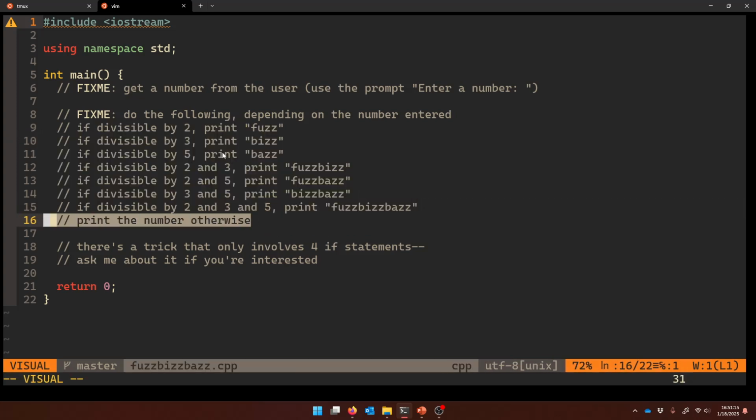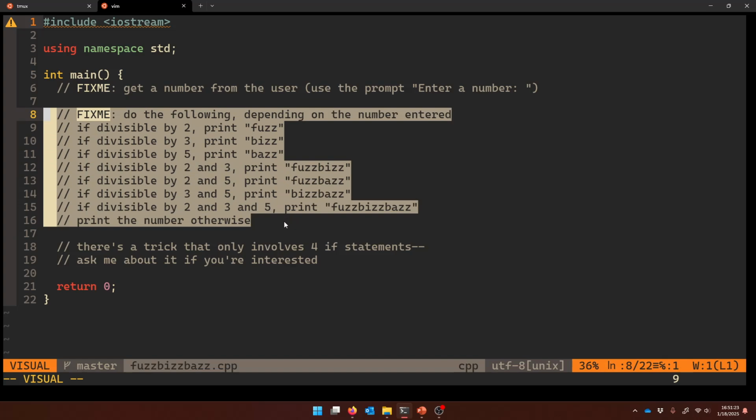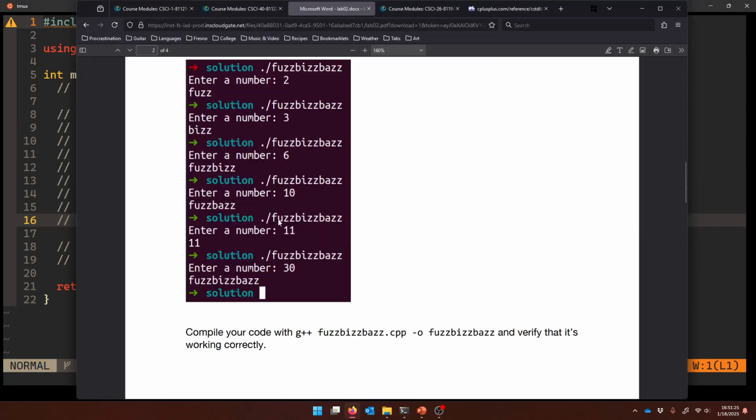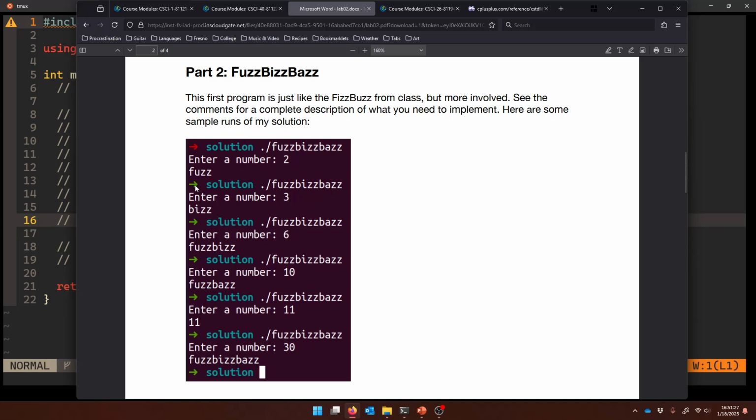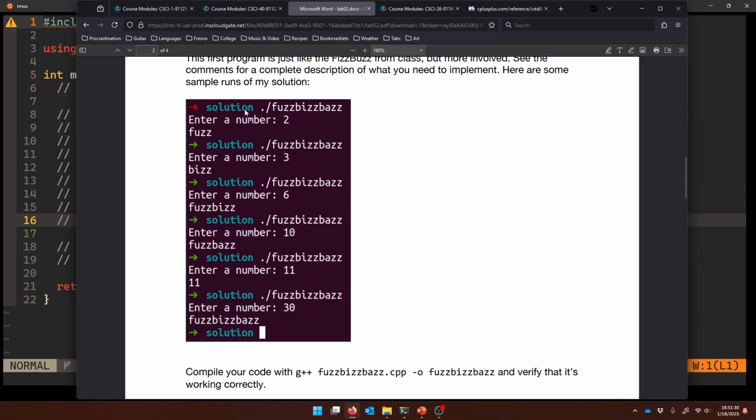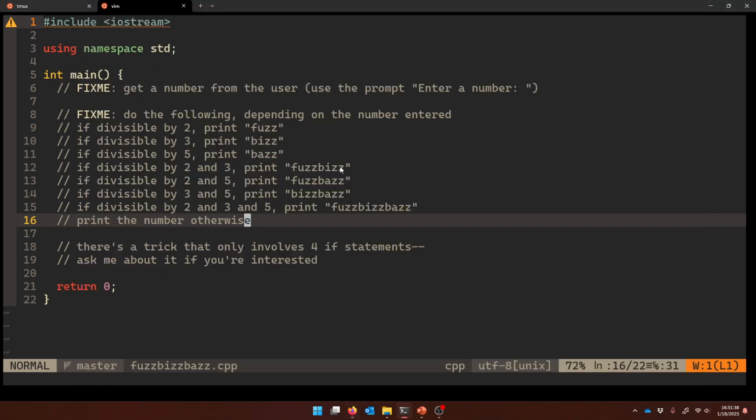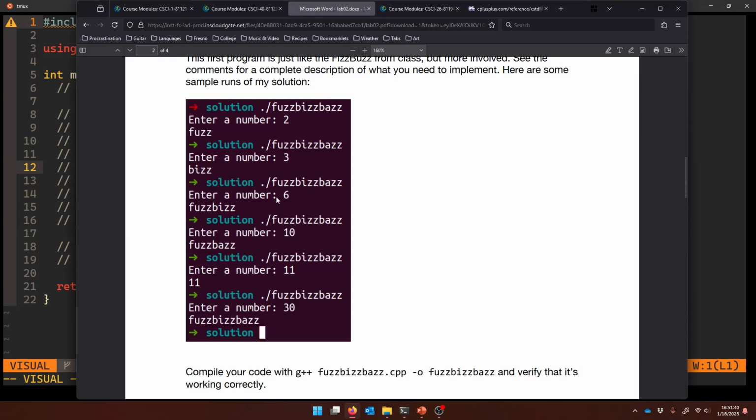If none of these apply, if the number is not divisible by any of those, then you just print the number itself, just like we were doing for fizzbuzz. So that's your example. That's what you're going to be doing for this first part of the lab. That's what you're coding up. Here's some example runs. If it was 2, that's just fuzz, 3 is biz, and then 6 is 2 times 3, so that's both fuzz and biz.